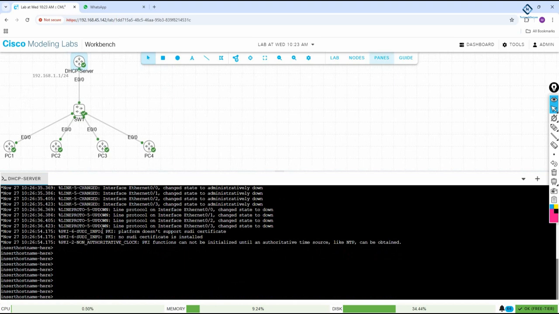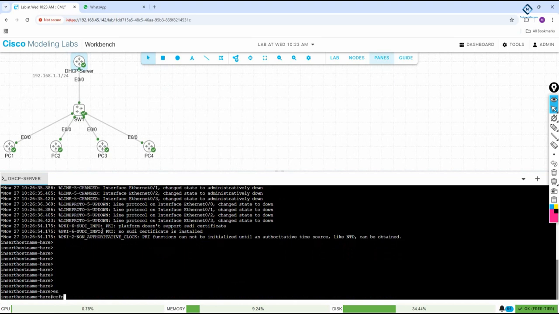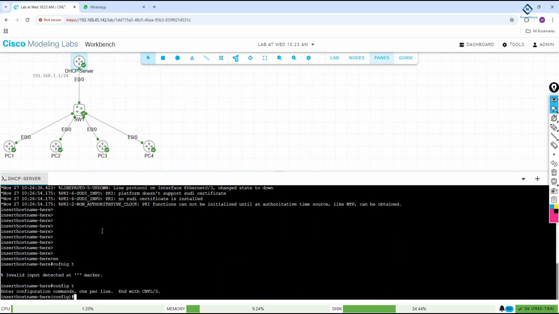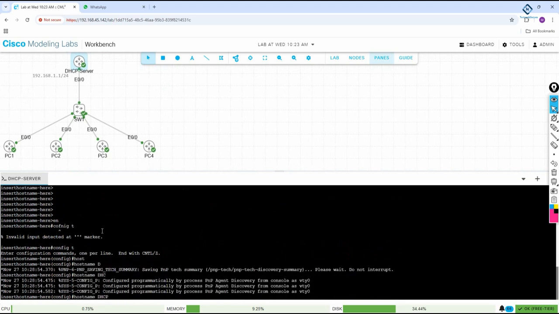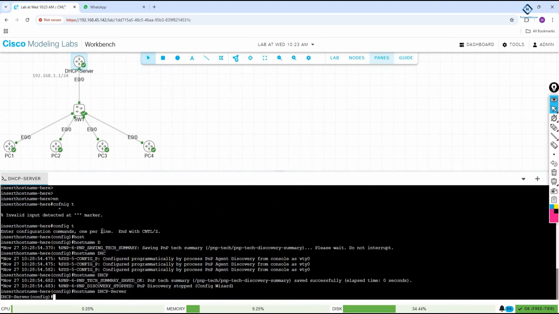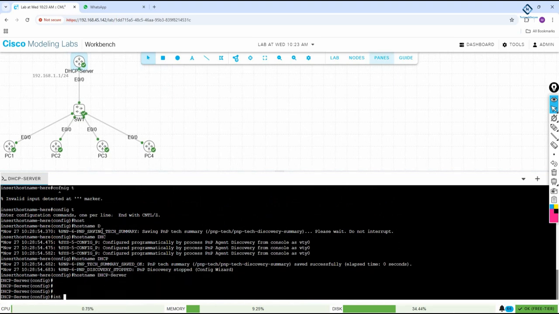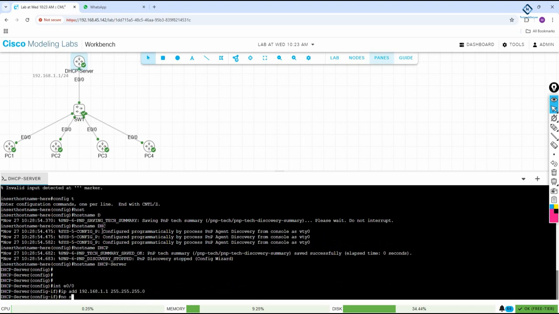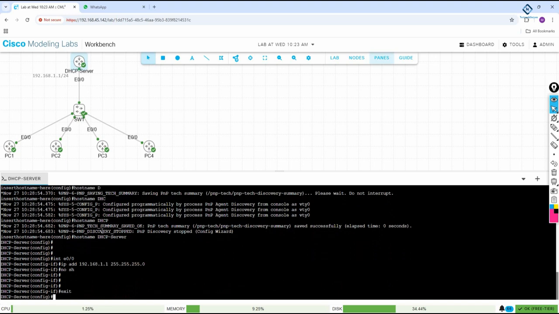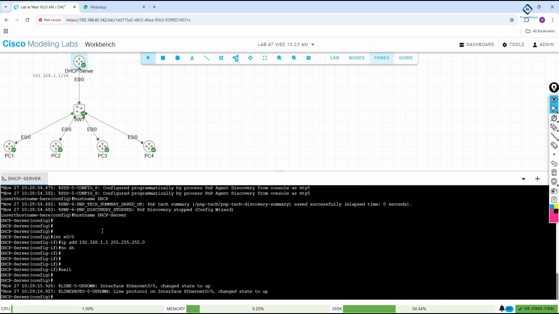So now we will do the configuration. First of all, I will change the name of the router. The hostname is R1, or you can write DHCP server, whatever you want. So now it becomes DHCP server. After that you write interface E0/0, then write ip address 192.168.1.1, give space, 255.255.255.0 and write no shut. So I did the IP. I assigned the IP address to this router interface E0/0.